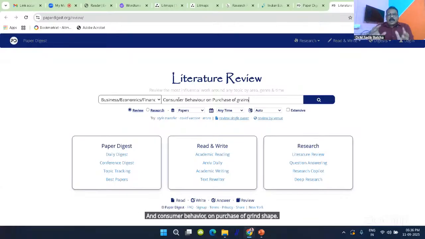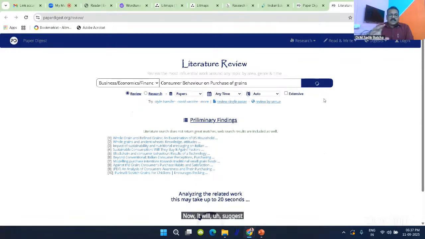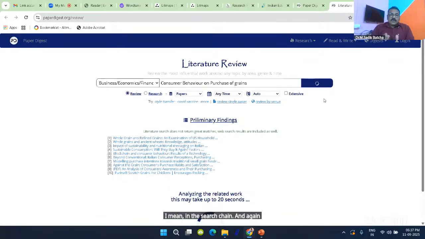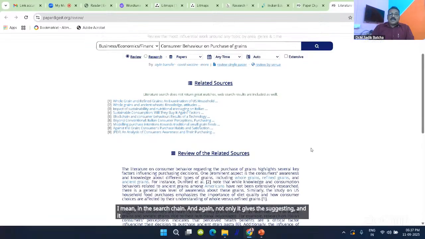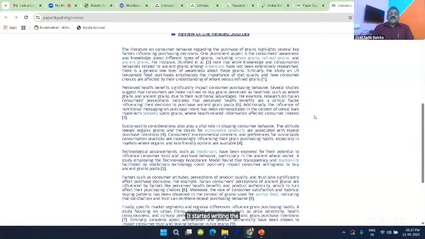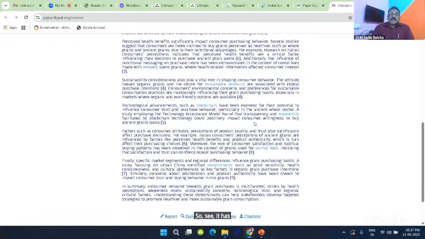Here, what reviews are to be written, and how they are to be written as a paragraph, it gives an idea. Let me click on that. Now it suggests 10 relevant papers on the topic I have given in the search. Not only does it suggest, it also gives the review of related sources. It started writing the reviews also. See, have a look at it. It has taken the first and second reviews, and has written the review of literature.